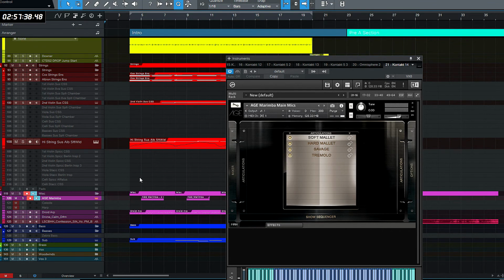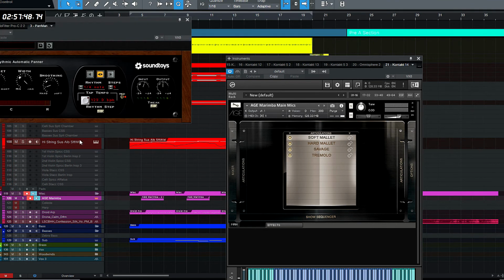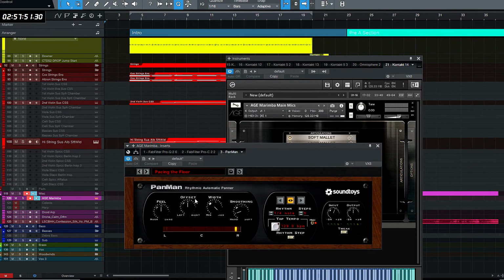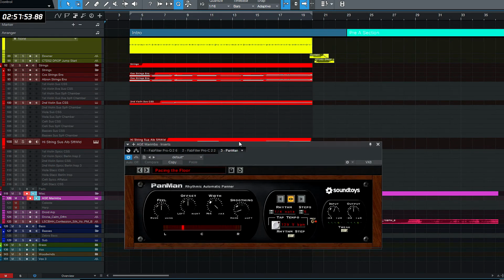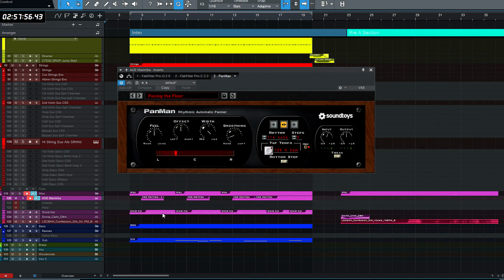So this is playing just 3 notes, but it's using the soft marimba sound. I've also got it going through a copy of Pan Man. So you'll hear that it actually moves around from left to right, just to give it some width and movement. So in the mix, it will sound like... can you actually hear it? Just to give it some movement.